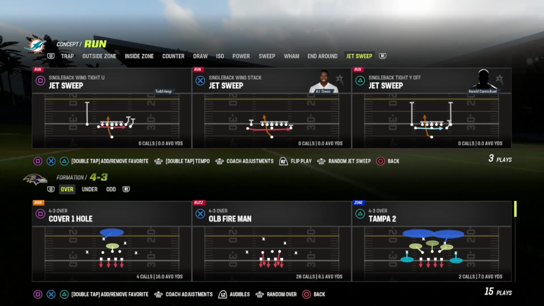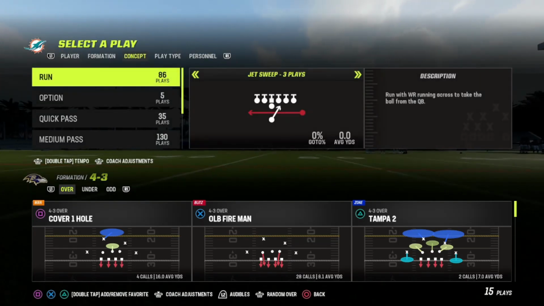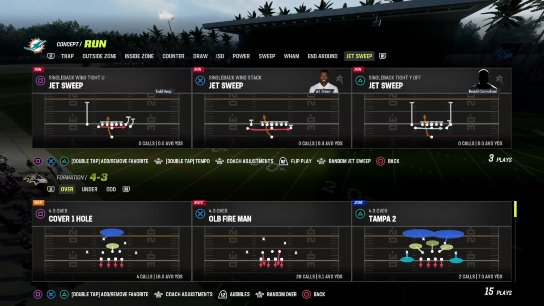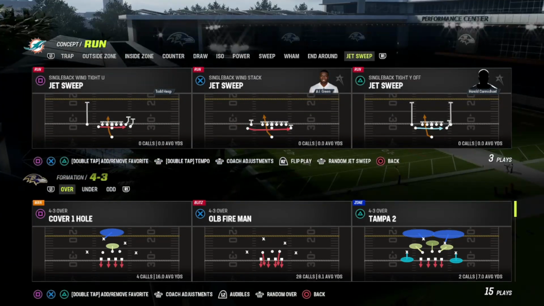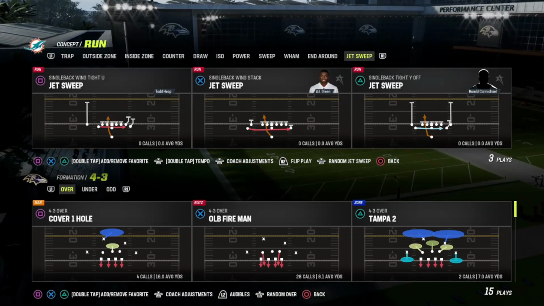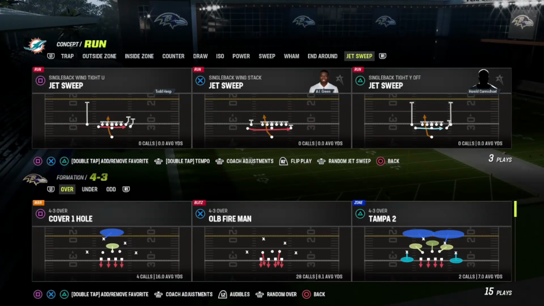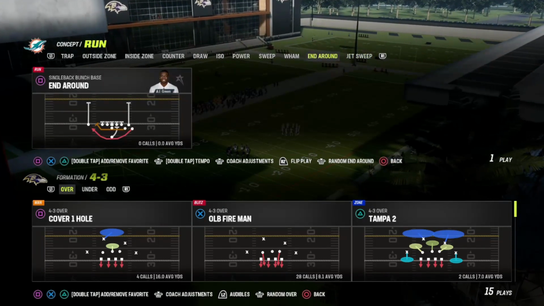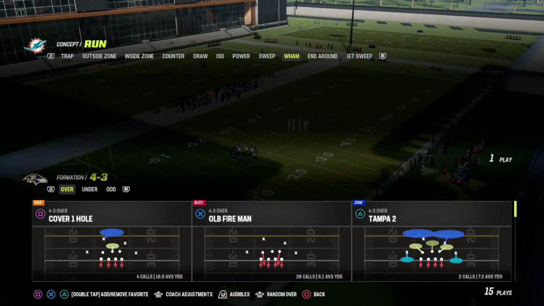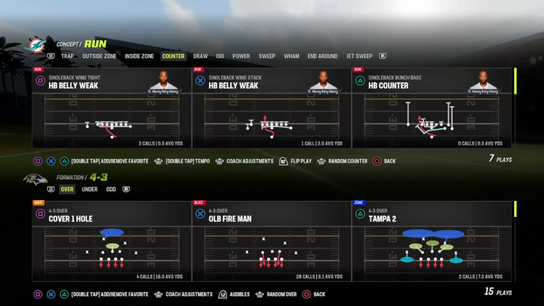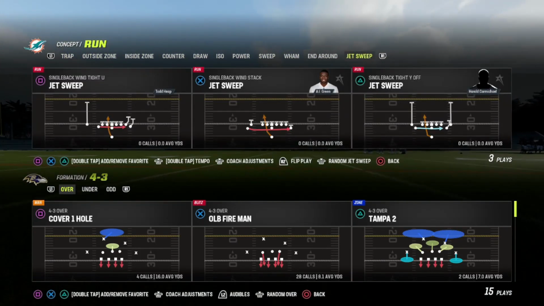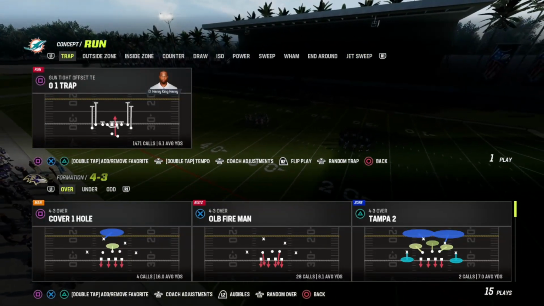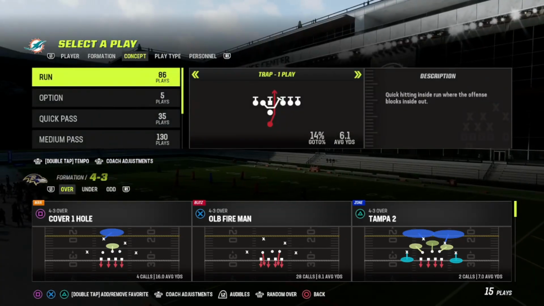We're going to be going over how to shut down the jet sweep in Madden. Now, to find the jet sweep, by the way, you go to concept, you go to run, and it'll be the last tab in the run section of your offensive play. So just in case you might want to try a jet sweep yourself in your playbook, see if you have one. It has a bunch of different concepts: wham, end around, sweep, power, ISO, draw, counter, inside zone, outside zone, trap, and so on. Same thing with Owen traps. If you guys are looking for Owen trap in your playbooks, I know this is one of the best run plays in the game.